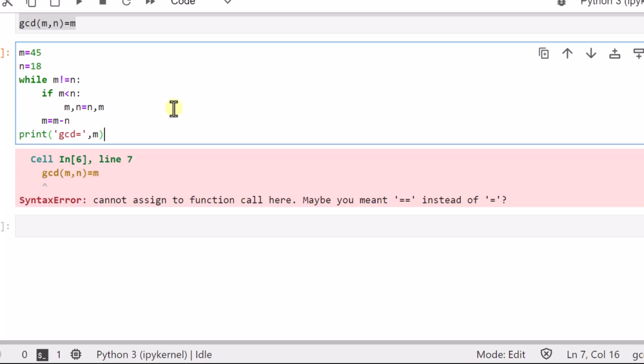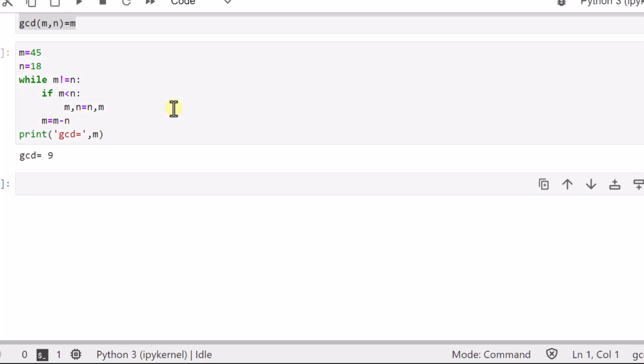So let us run it once again. You can see that the program ran. It gives GCD equals 9. So essentially, without knowing much about Python, we have completed the program. This is the beauty of writing pseudocode.